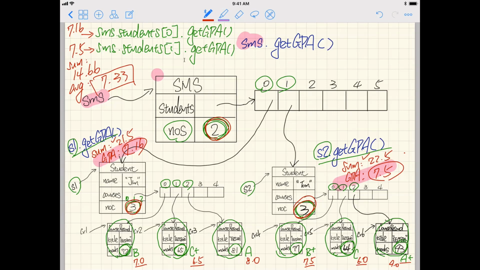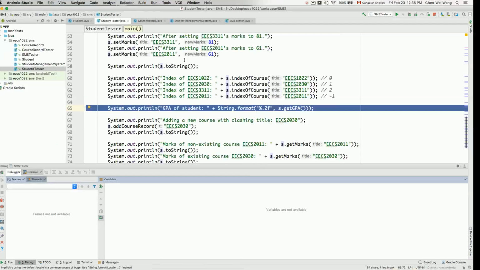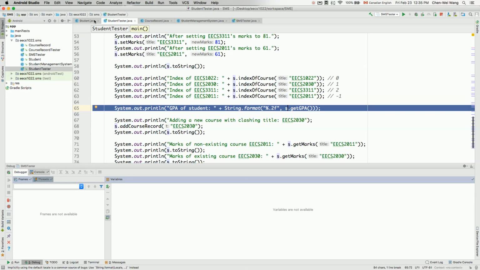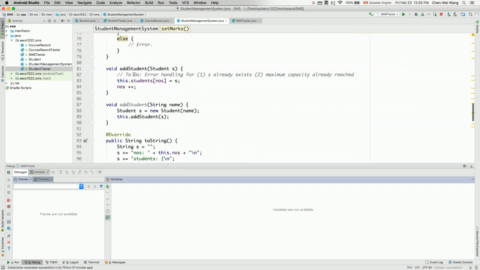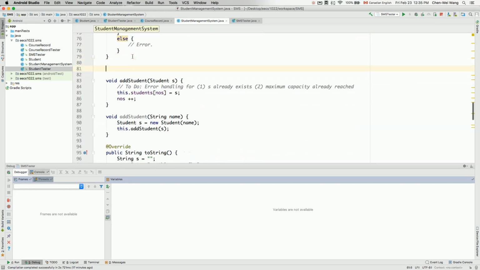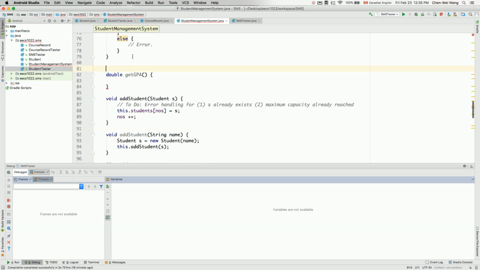Okay, how do we do that? In this case here, again, we don't really use the index of students method because we are not trying to find any matching students with the student name. We just want to go through every student and call their GPA, and then accumulate them together. Okay, let's see how we can do this in Java. Rather easy. So in the student management system over here, we can have, let's say here, double get GPA. I'll just call it GPA, or we can call it average GPA if you like.